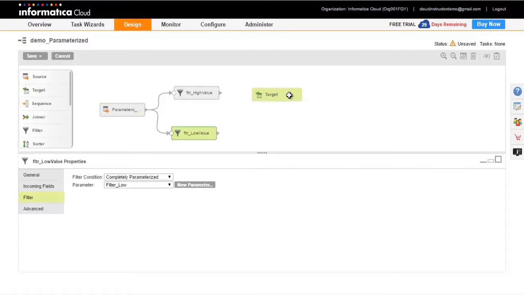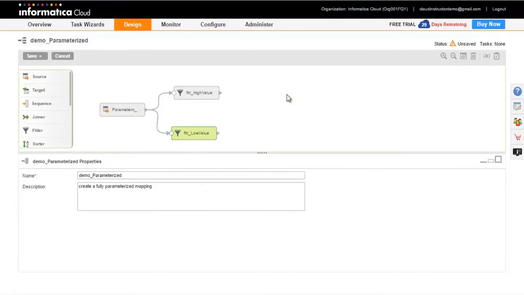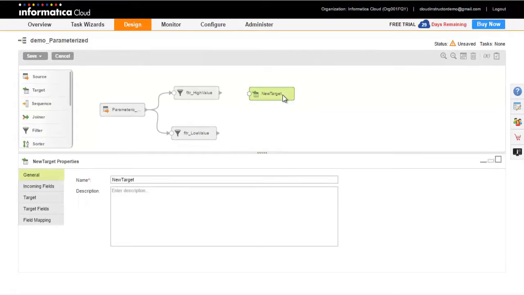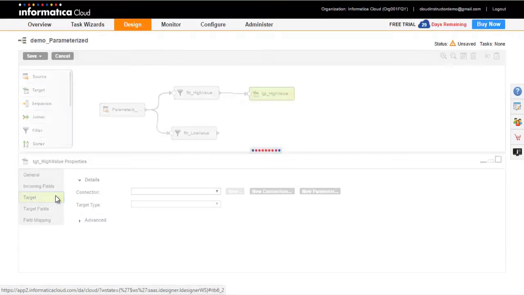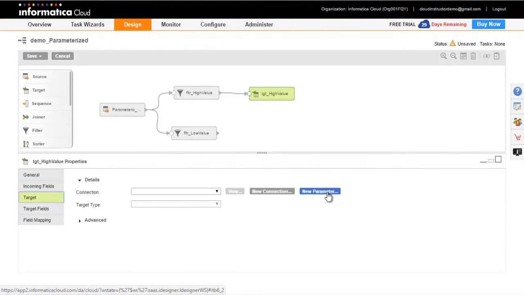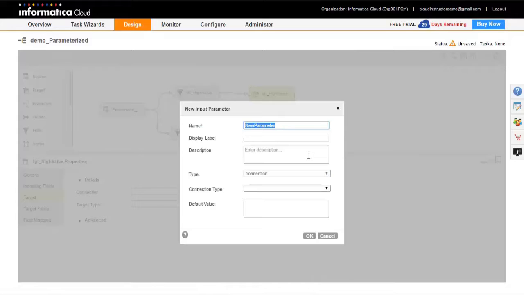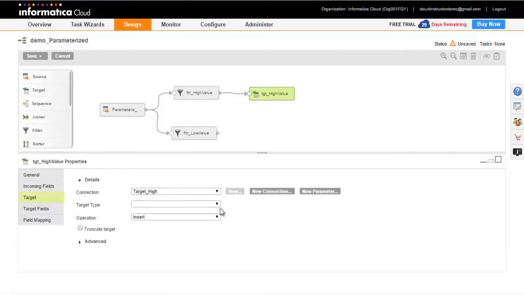Next, let us add two targets to the mapping. Drag and drop a target shape into the canvas. Link filter high value to the target. In the General tab, name the target as Target High Value. In the Target tab, select the New Parameter button for connection. In the appeared window, enter the name as Target High and label it as Target High. Click OK.